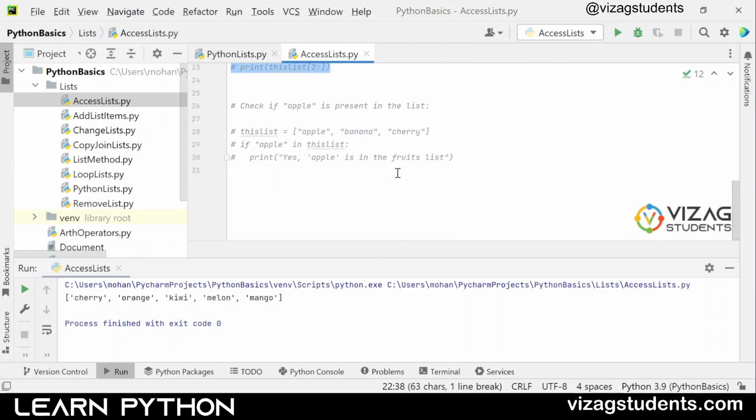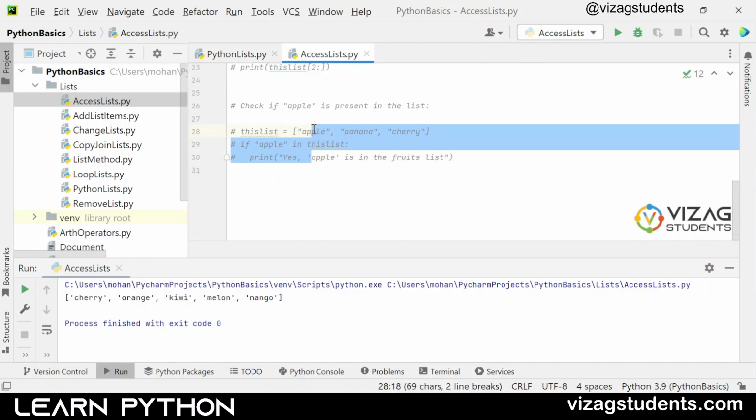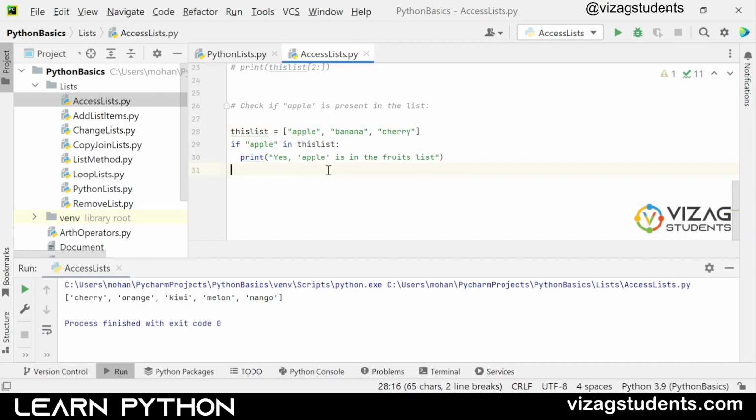There is one more expression. If you want to know whether apple is in a list or not, because you want to check the condition before doing something in your program, at that time you will use the in keyword. In this case, I'm checking whether apple is inside the list or not, maybe this fruits list. So you are checking whether apple is there or not.